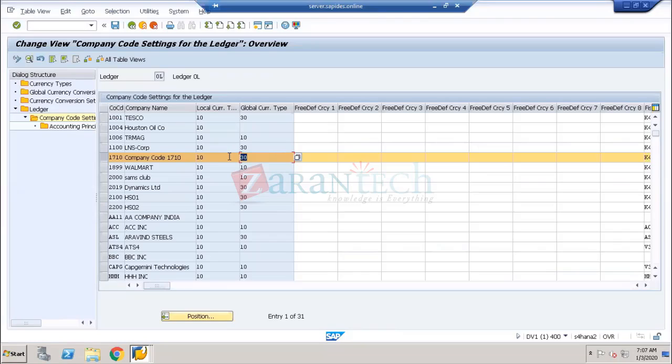It is a group currency. The 30 is going to be called the group currency, but it is called the global currency type in your SAP S/4HANA from today onwards. A very, very important topic this is. 10 is called the local currency. That is the first local currency. And here it can be either 10 or 30, whichever currency is getting updated in the global currency type.